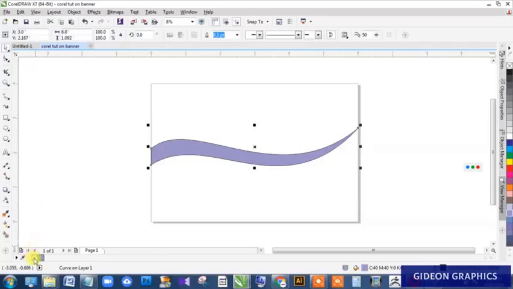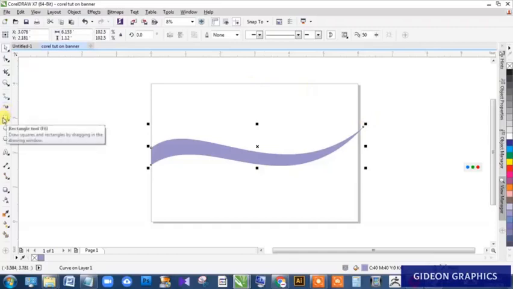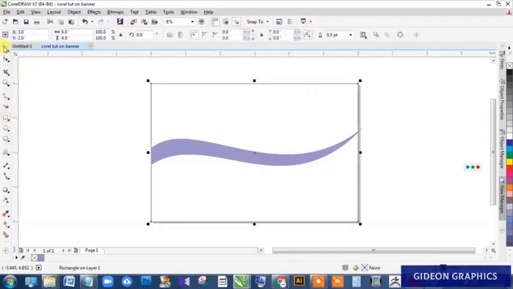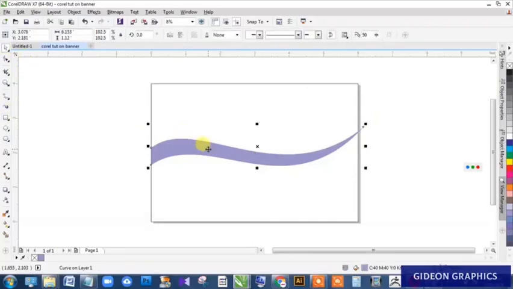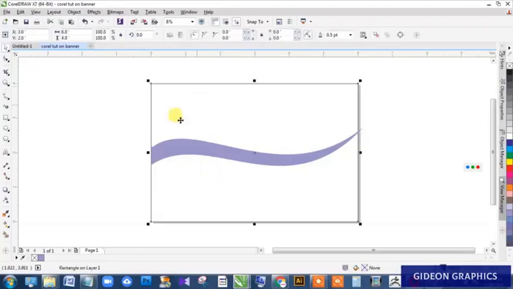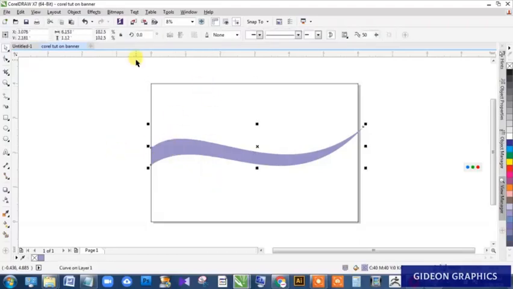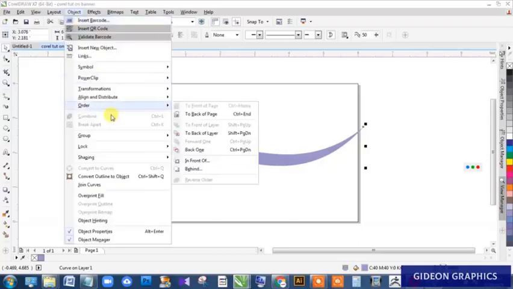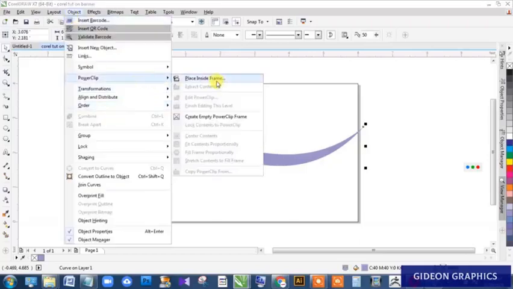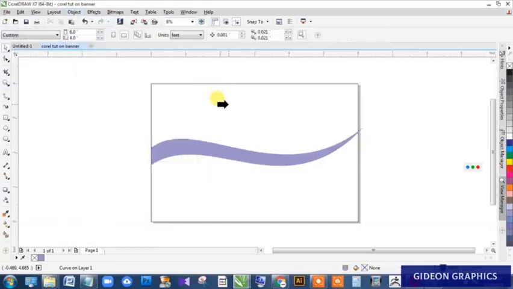By right clicking on this one here, if you don't have this tab on your screen, you can just right click on this here, so that moves it away. But the next thing I want to do is this. I want to double click on my rectangular tool again, so I can have my old working area. Then I want to take this curve into my working area. To do that, I'll select this, come to object, then under object come to power click, hit on place inside frame, and that is inside that.